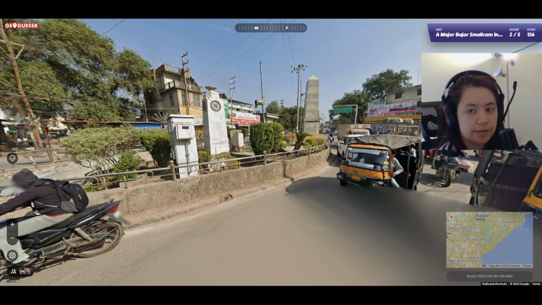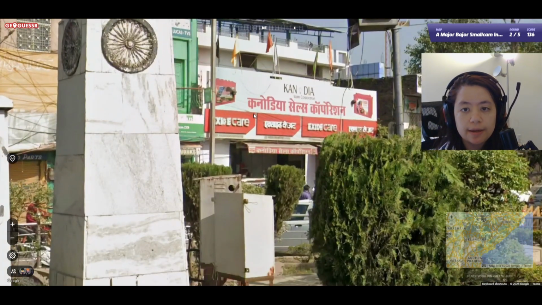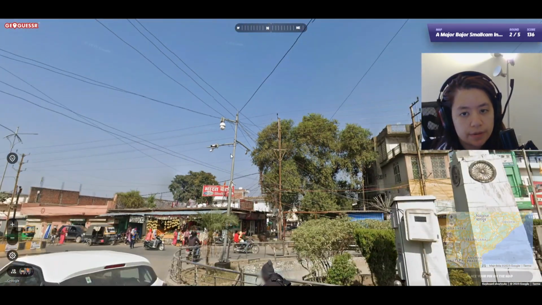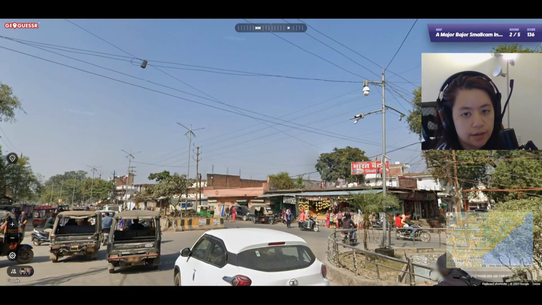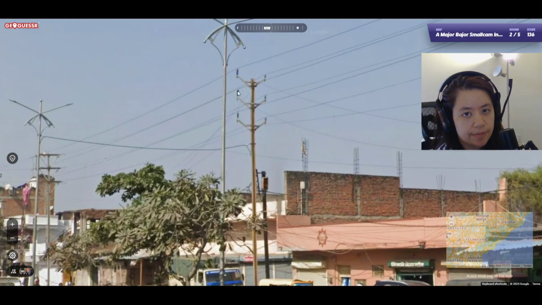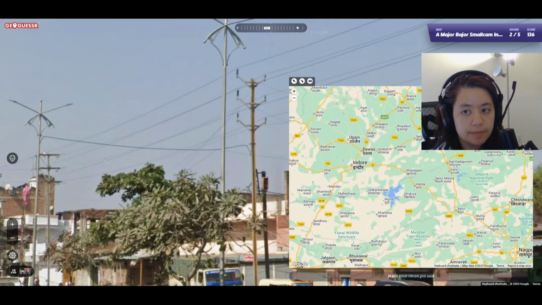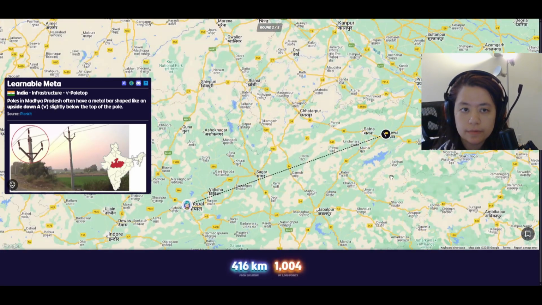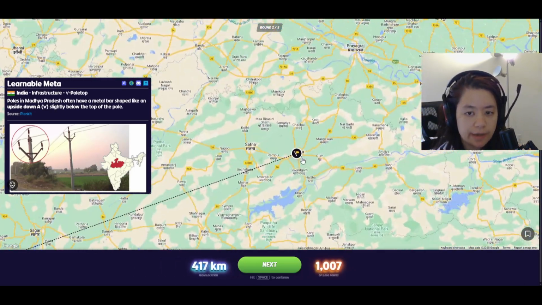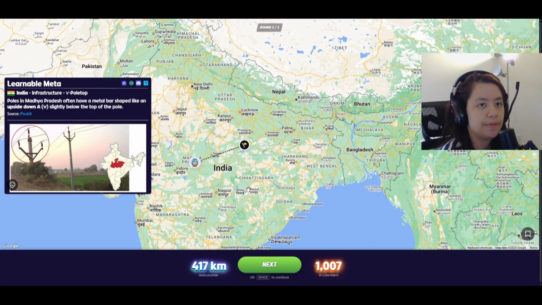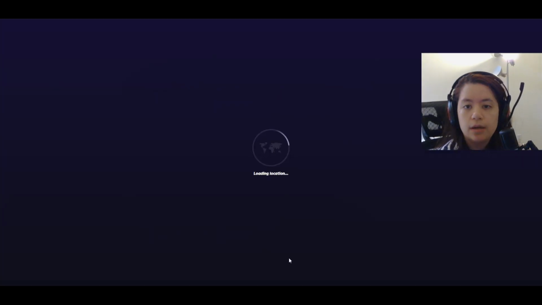Okay, a lot of tuk-tuks or taxis. Is this the A-frame pole? No, I don't think so. But there is a thingy under here. Wait, no, this is the A-frame pole. There's three sets of them though. So a big city in Madhya Pradesh. We're gonna go Bhopal. Okay, we were in Madhya Pradesh, but the wrong city, but that's okay, because we still got the right region, and if we were playing a map of the whole world and not just India, the score would be way better. So not bad at all to get the right region.